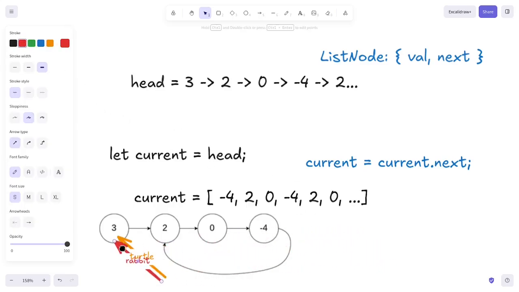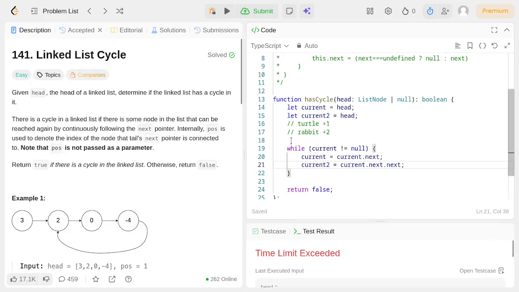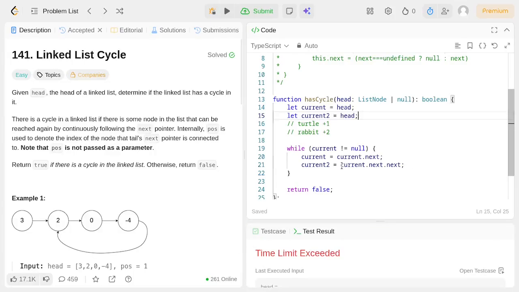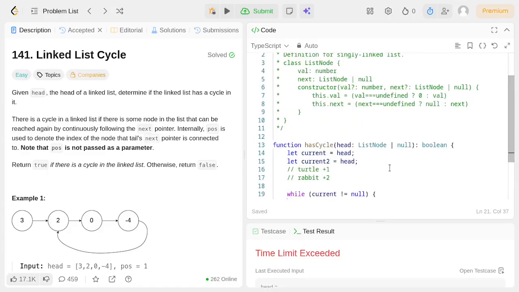And we are basically on the same point of the first initialization of the current head. Current 1 points to the head, and then current 2 also points to the head, the same start. Since we are already on the same starting point, the rabbit will move 2 at a time using current.next and then .next again, accessing the next property, which is in the form of another list node.